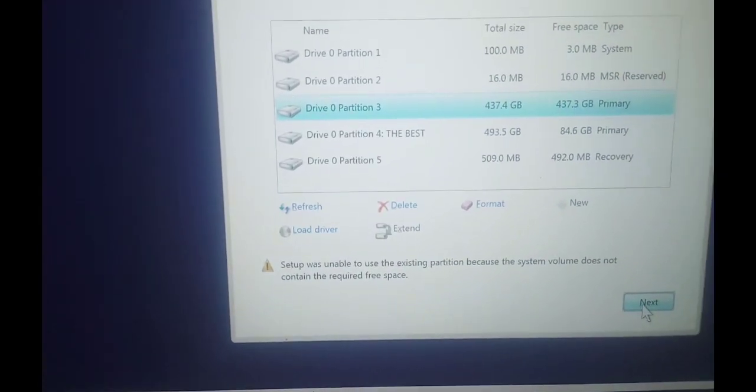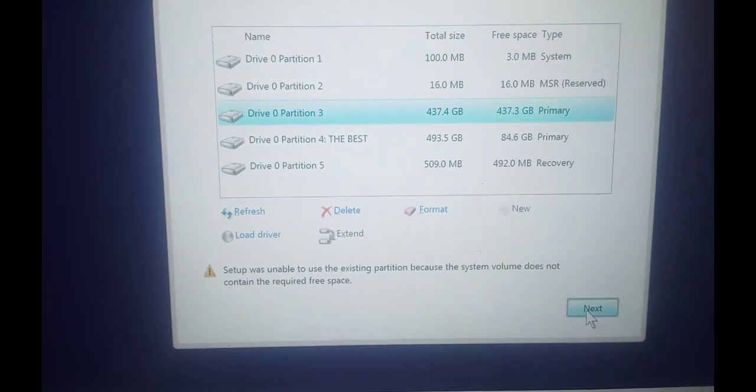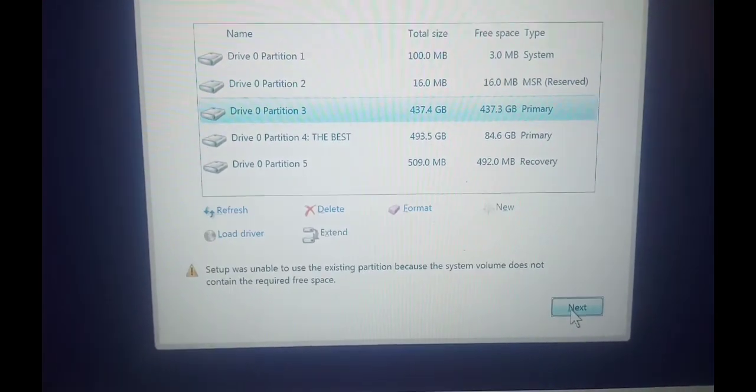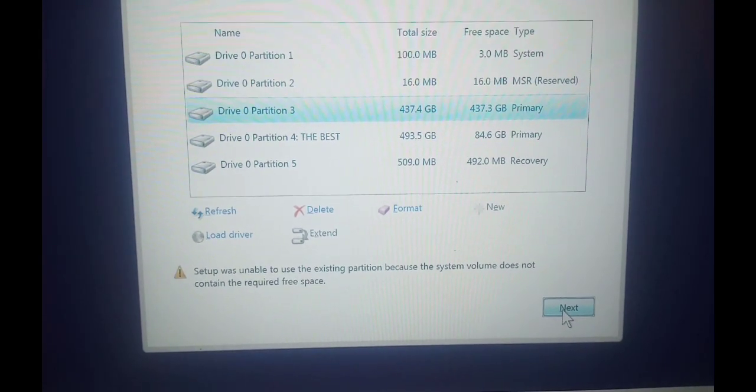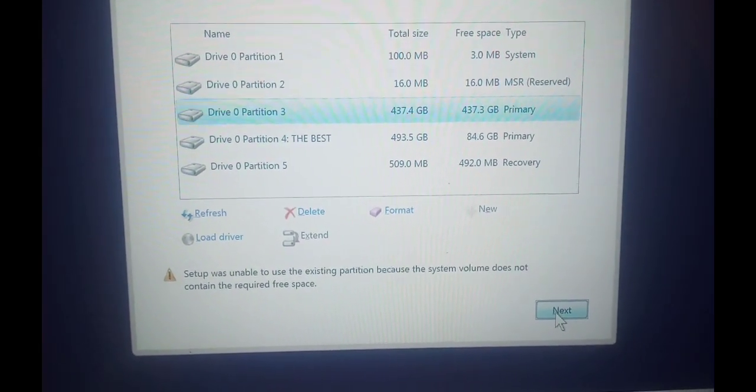As I was installing Windows, this message just came up: Setup was unable to use the existing partition because the system volume does not contain the required free space.